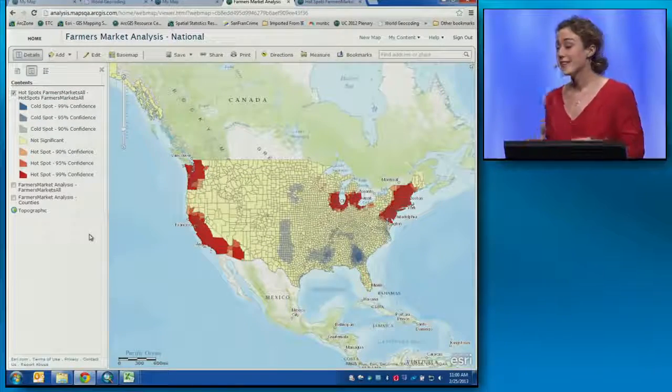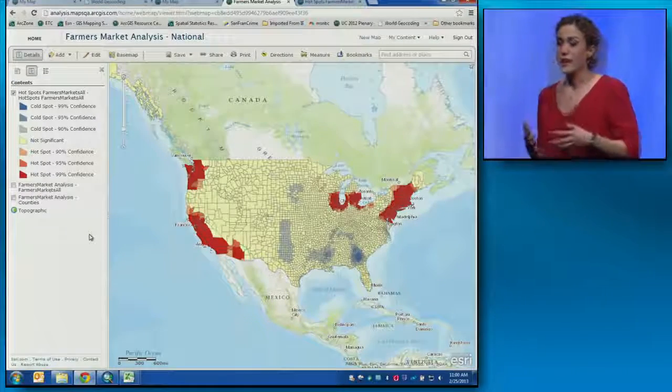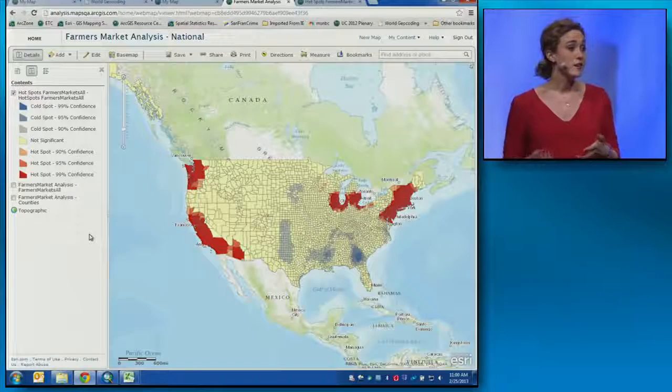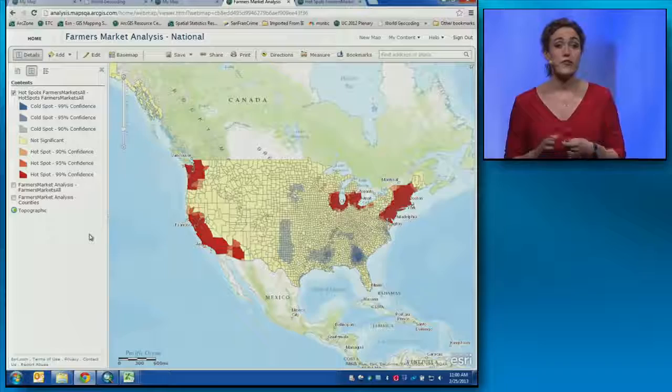We're really excited about these new analytical tools in ArcGIS Online because they really help us fulfill our vision of building a true online GIS platform for everyone.